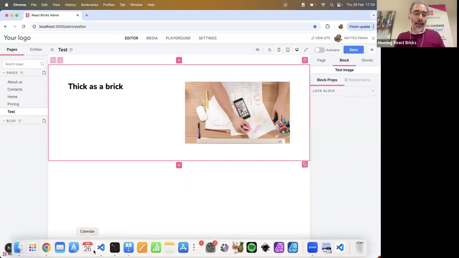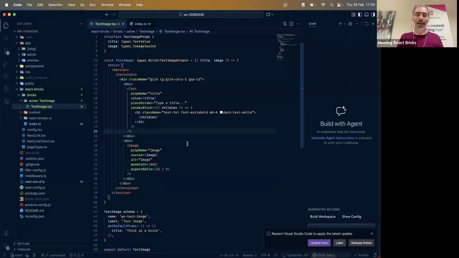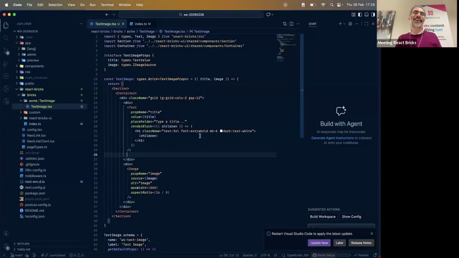Great, so let's add some description below the title so that we see also how rich text works. And so to do it, let's add the rich text component from React Bricks.